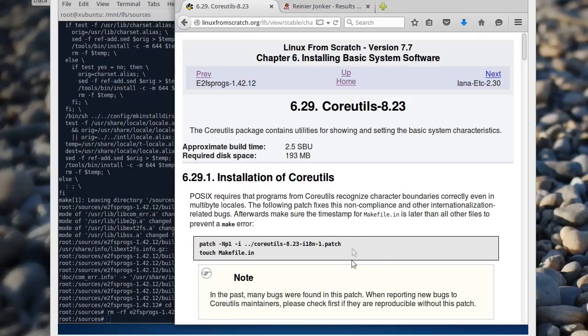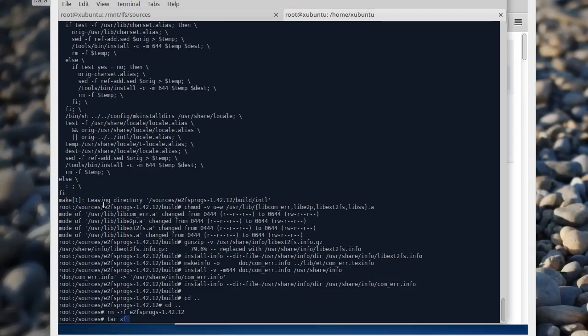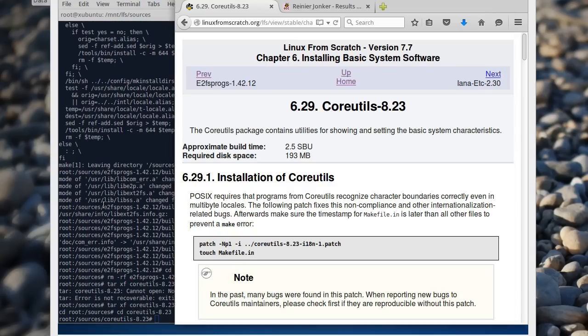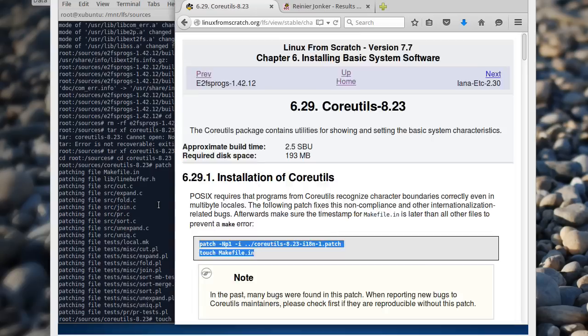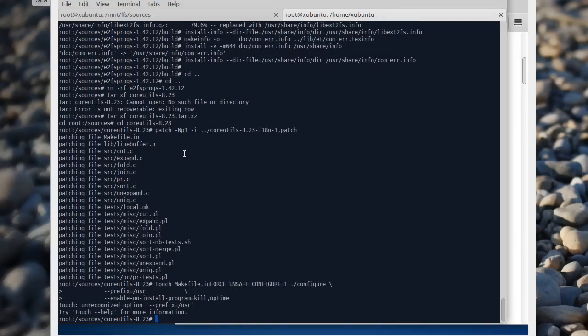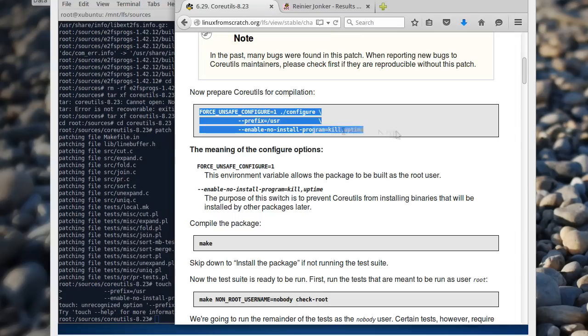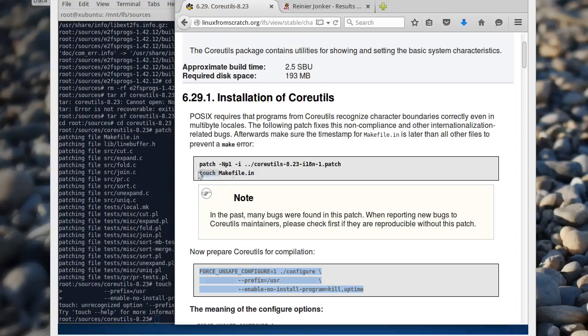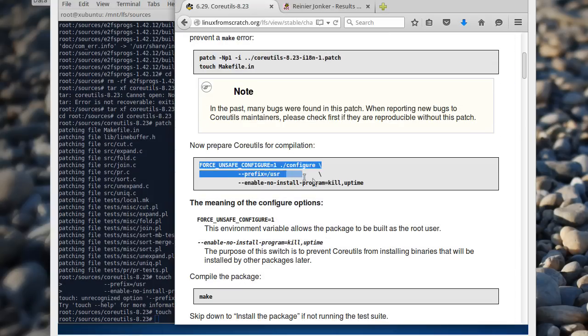So what next? Coreutils. Now we need to run patch. Prepare coreutils compilation. Prefix user. What? Oh, so I need to run touch first. Touch, and then this thing.